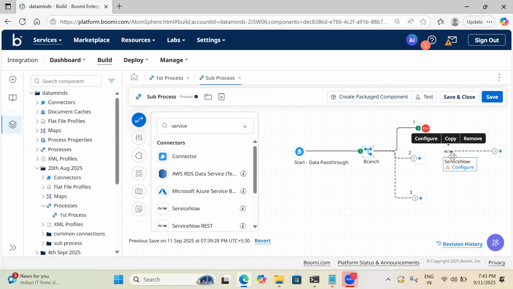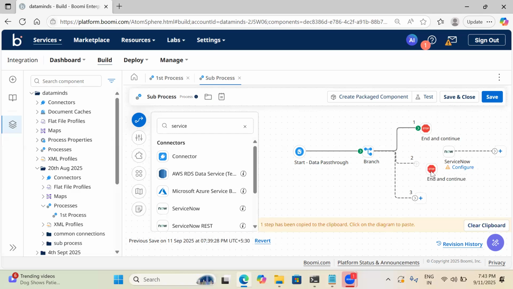At that point of time, I will show you how to configure this ServiceNow ticketing tool, how to generate the incident, and how to push this error related data to the respective ServiceNow ticketing tool. So for today, for the time being, I am going to use the stop shape here.